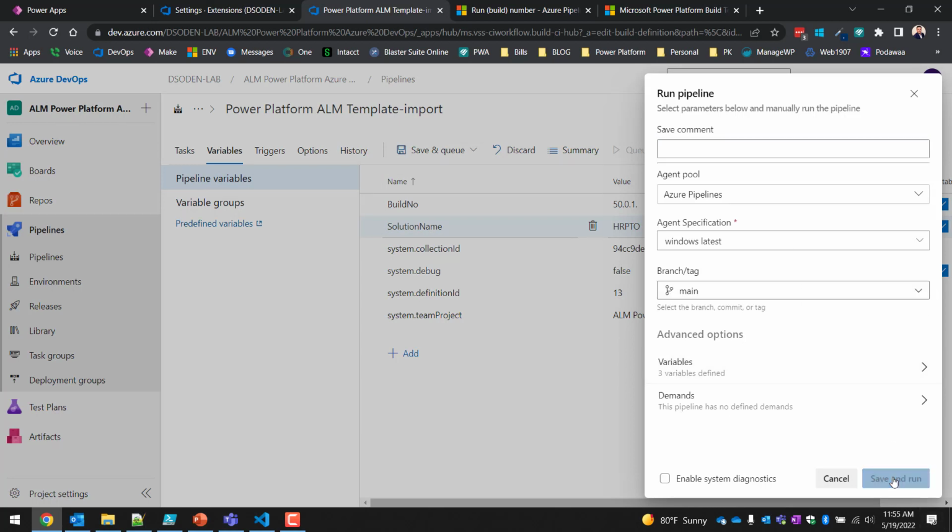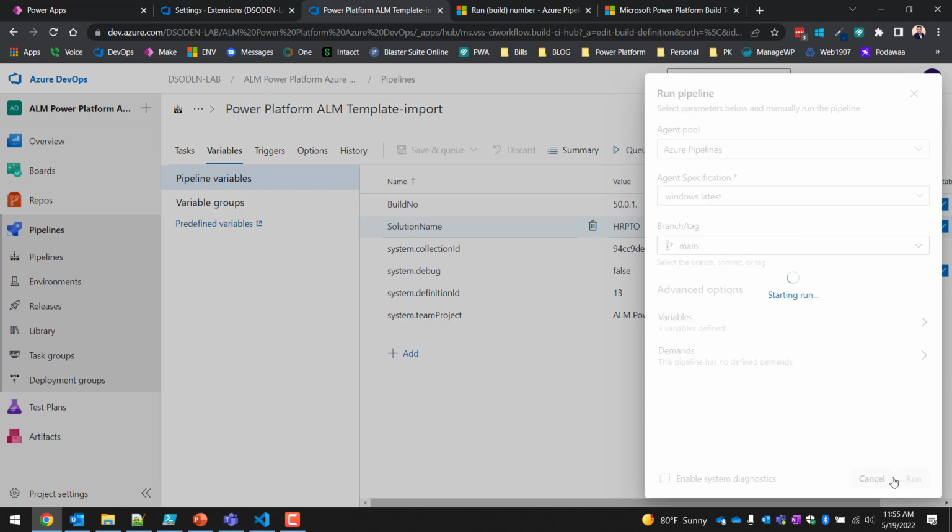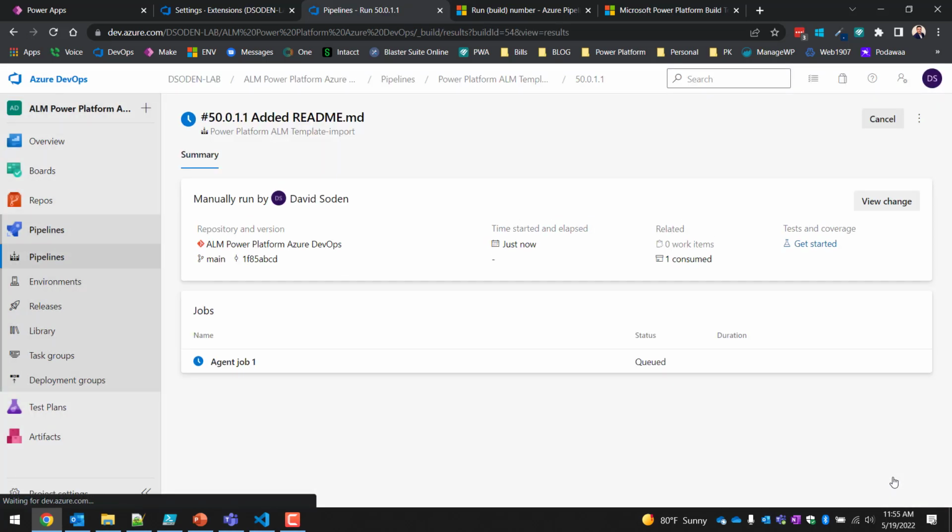And I don't have to provide anything. I can do a save and commit if I want. I'll just do save and run. And this will spin up my instance. And you can see down here, note at the bottom, it's going to say queued, and it'll go from queued to running. And we can watch all of this unfold like paint dry.